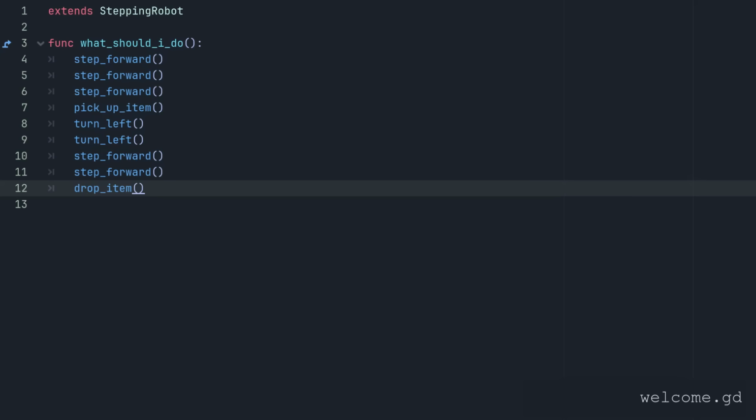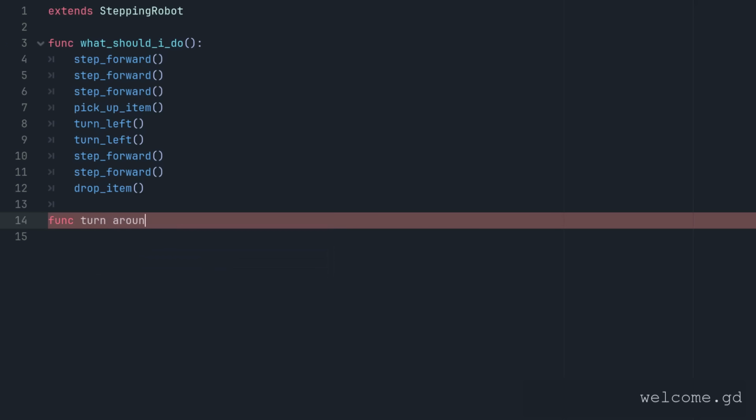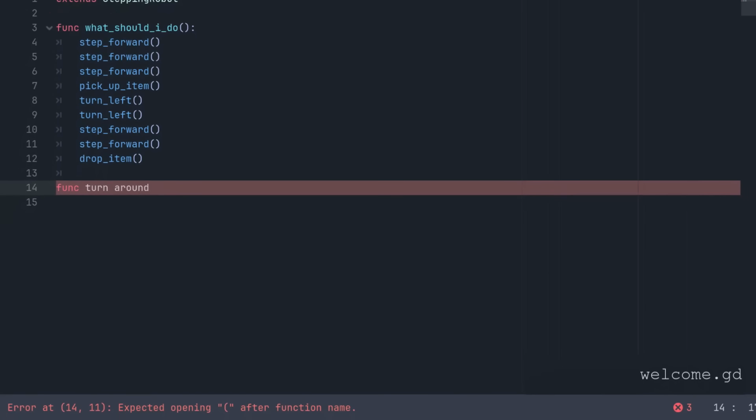Writing our own function is actually quite easy. We start with func, and this is a special keyword that says we want to define a new function here. And now we need to give this function a name. Let's call it turn around. And now the editor is unhappy. It says expecting open parentheses after function name. So let's add a set of parentheses and see if this improves things.